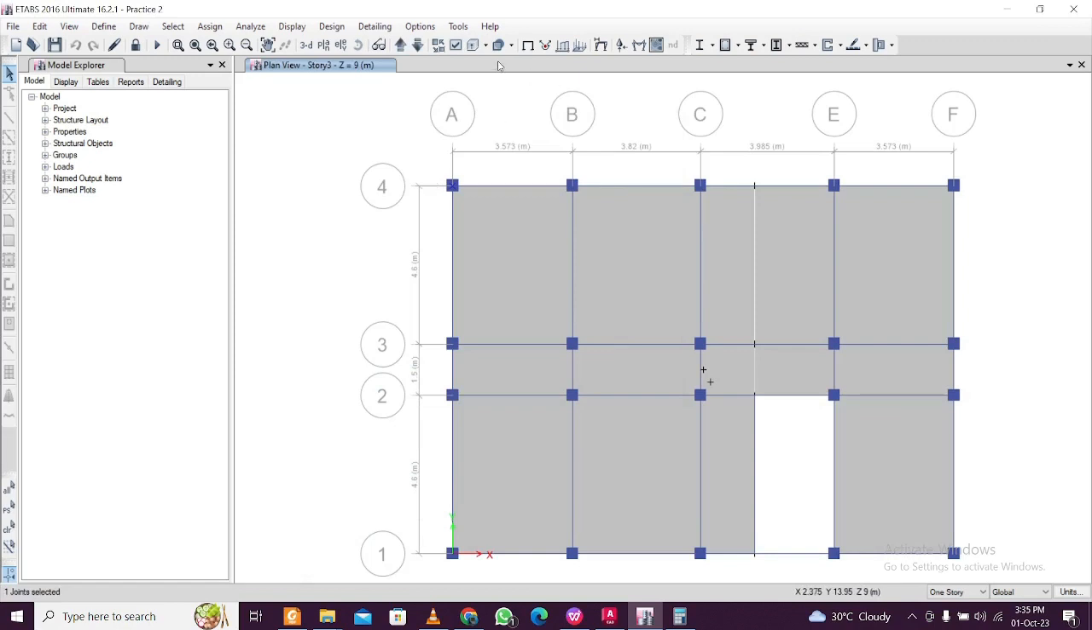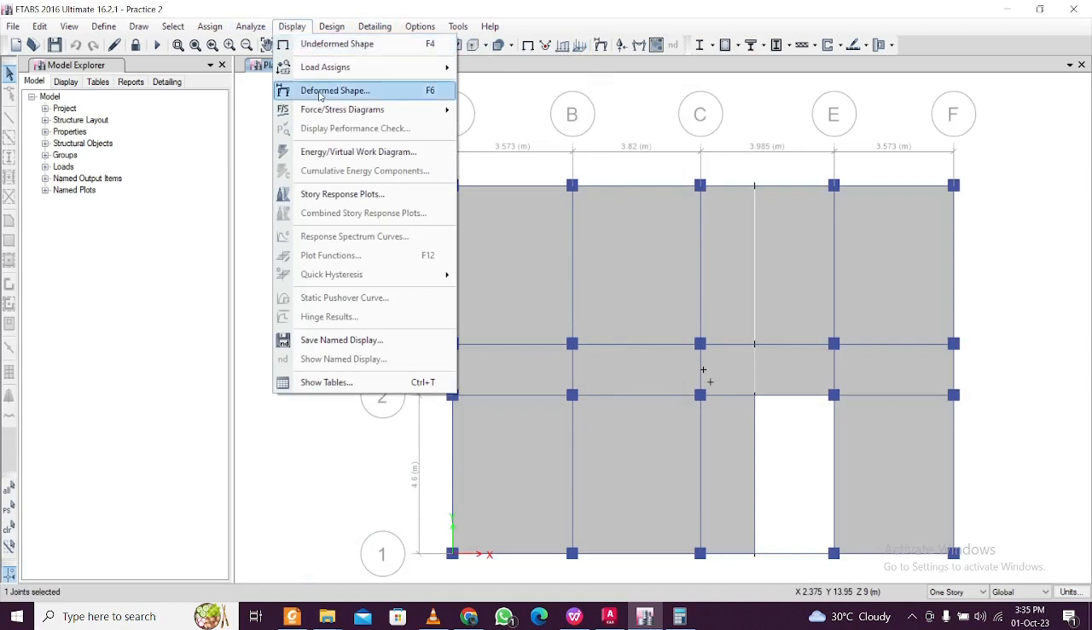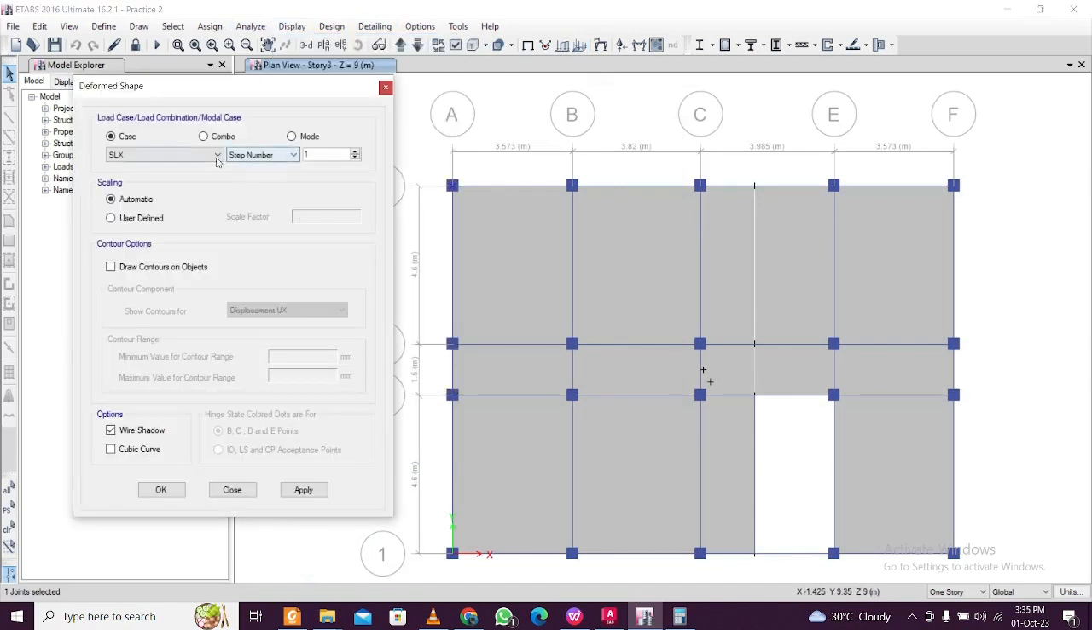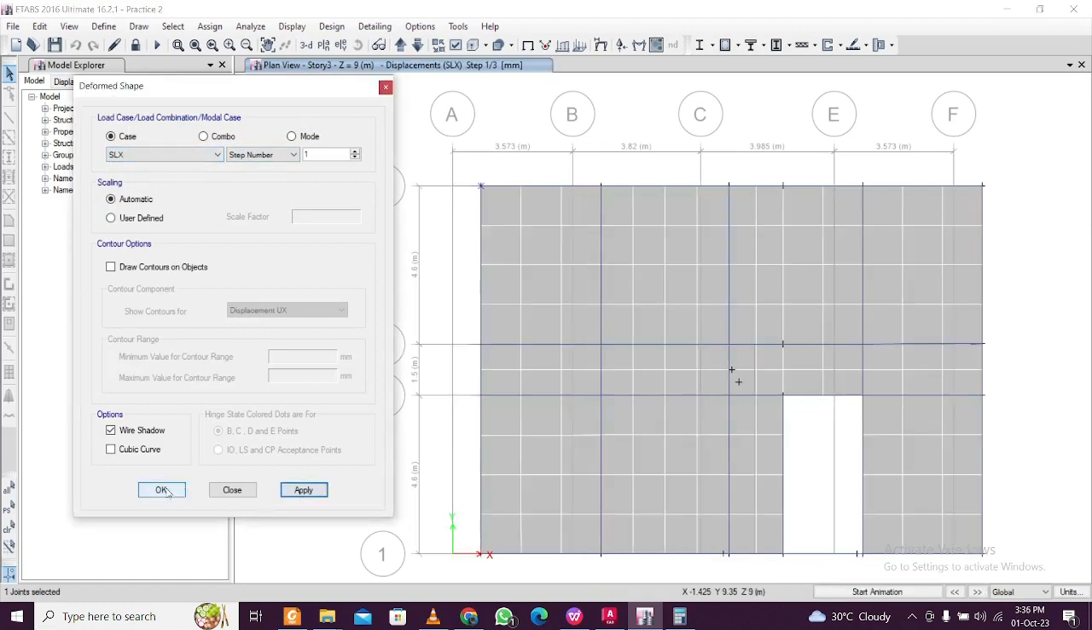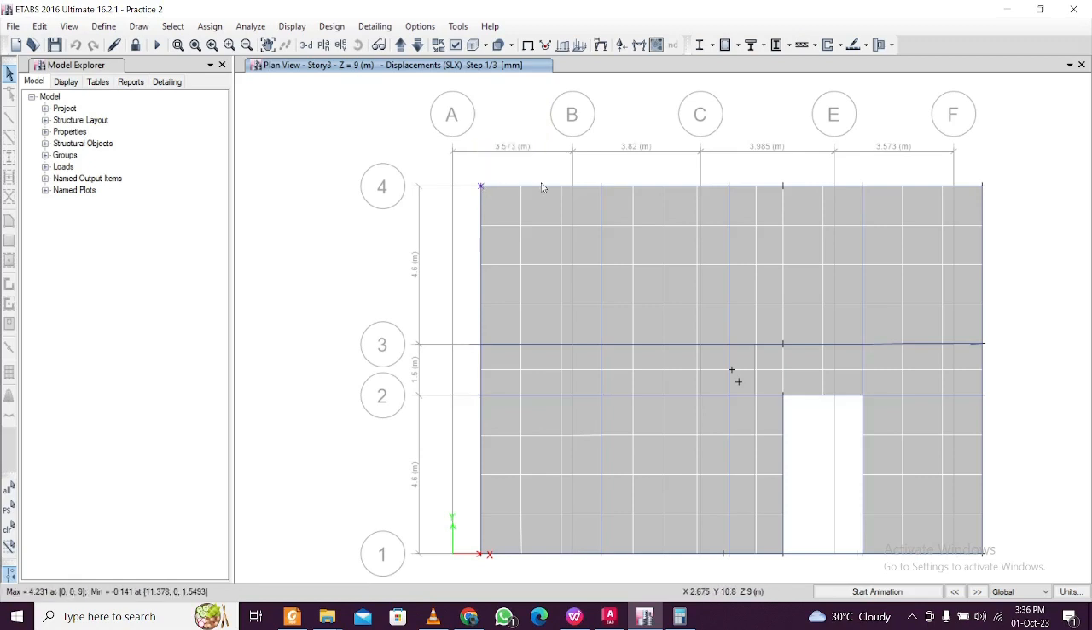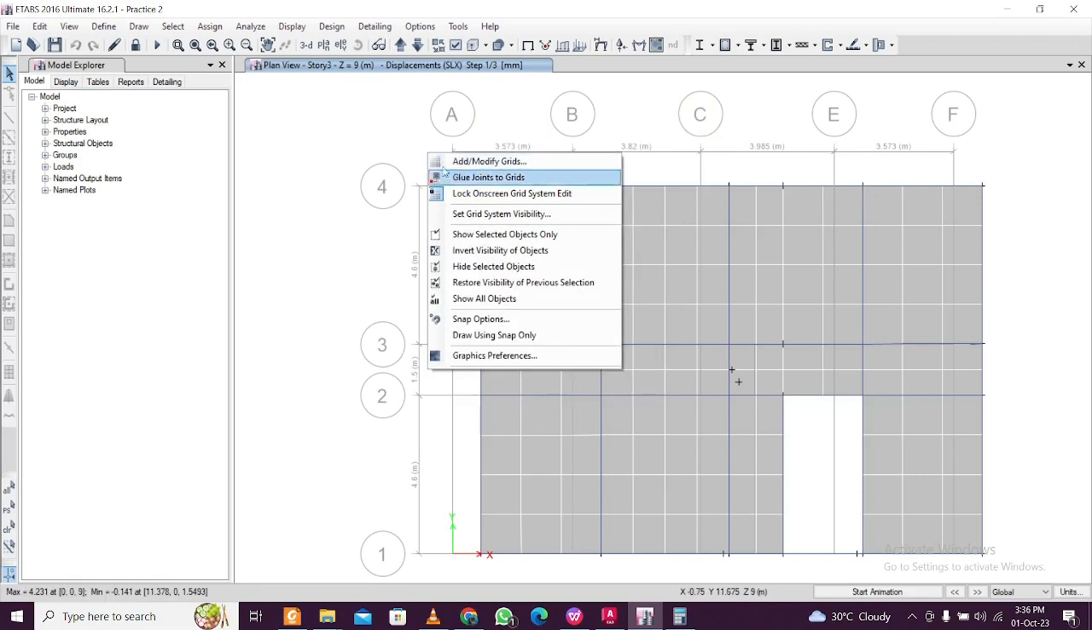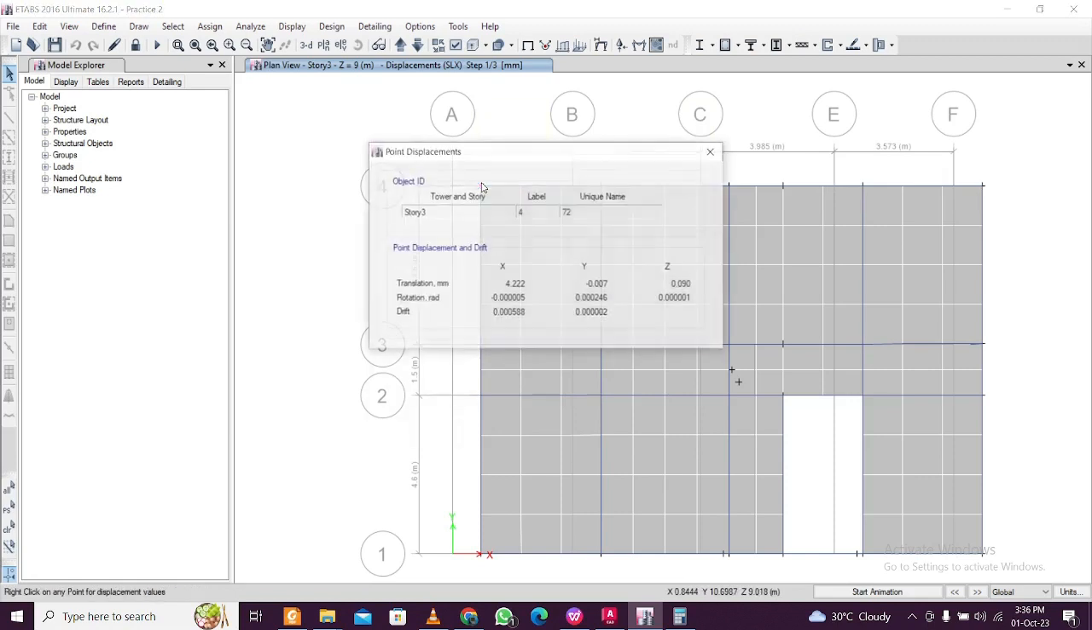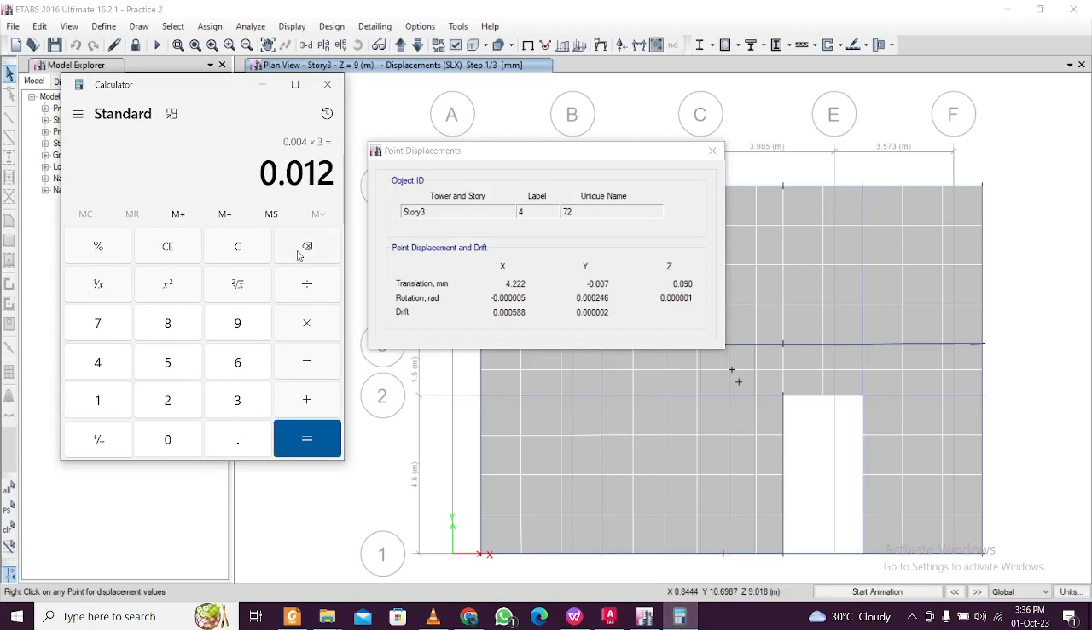Now we want to view the deformed shape. In Display, select Deformed Shape, and select one of the seismic loads. Let's take the X direction first, and click Apply and then OK. For the deformed shape we'll click on any two points. First, let's right click on this point, and you can see it is 4.22. So I will calculate the average of the two ends here.